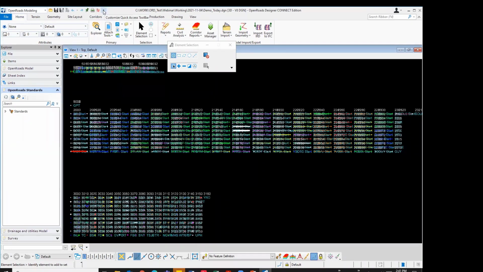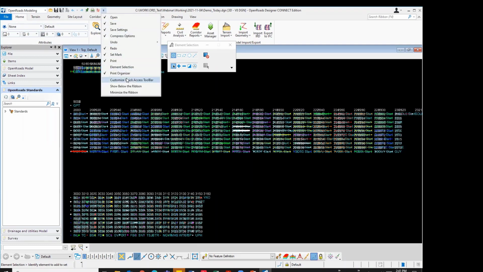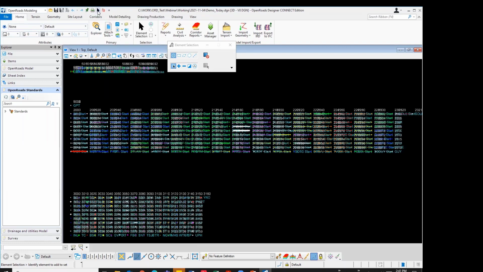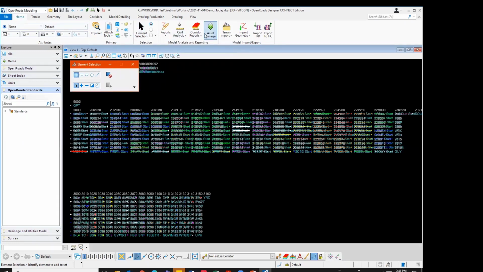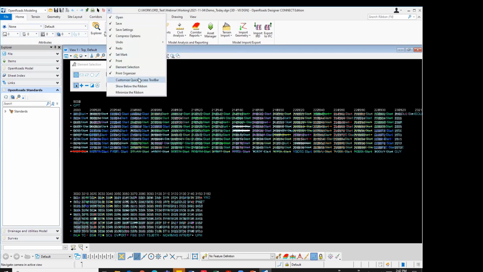So if we hit this customize quick access toolbar, one of the first things I'll do is turn on element selection. I'm going to display that. On most of the ORD ribbons there's an element selection tool, which is a way to get out of a report if I'm in one and just want to get out of it. A few of them, that tool is not there. So it's always nice to have it up there in the quick access toolbar. So now I'm going to say customize.